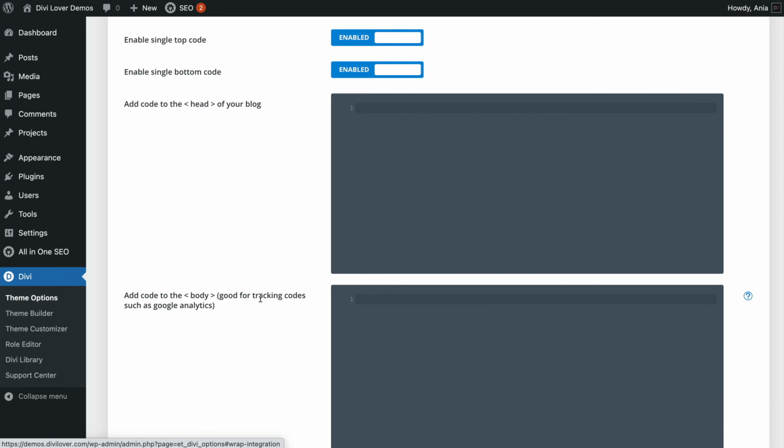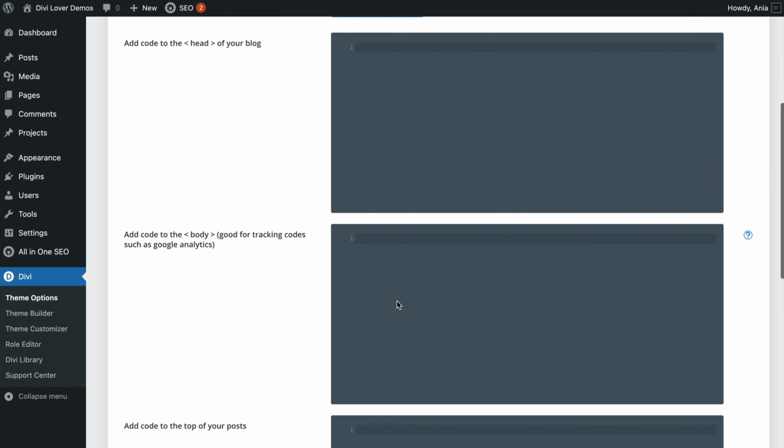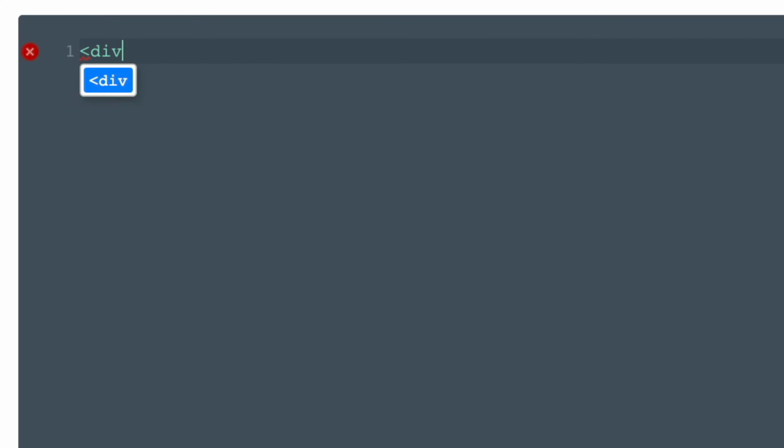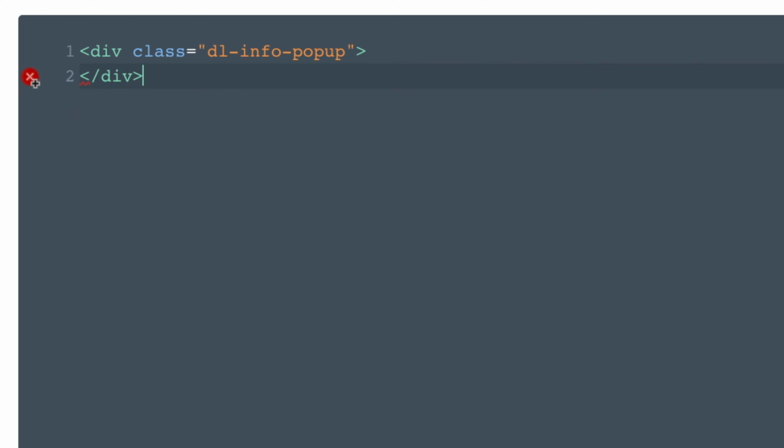Okay, so we have our image, and now inside the Divi theme options integration tab, we can add that image inside our body tag. Here we just need some basic HTML structure. First, a wrapper, a div with a class DL info popup. Something like that, and we have to close that div. So that's the wrapper element. We'll target that with CSS to make sure that it is positioned where we want, in the corner of the page. And inside that wrapper, there's our link.